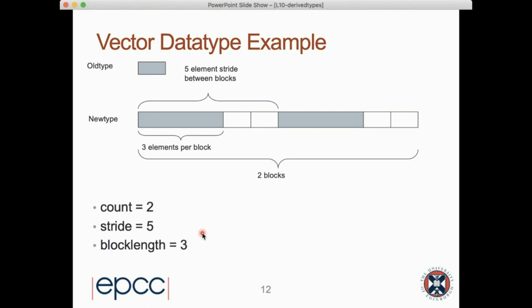So essentially it says, okay, we've got the number of elements in a block. So in this case, if this is my existing old type, which could be a basic type like a double, then we can construct a data type where we have blocks of three doubles, for example here. Okay, and then we have a gap of two, and then we have another three, and then a gap of two, and so on and so on. So the important parameters here are the length, the number of elements in a block, so that's the block length, the stride, so that's the distance between the start of successive blocks, so in this case this is five elements, and then the number of blocks, so that's just the count. So in this case we've got three elements per block, a five element gap between the start of each block, and a total of two blocks.